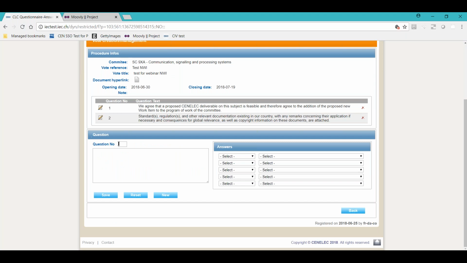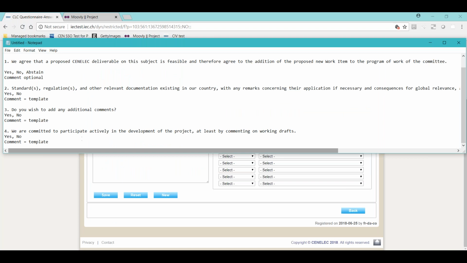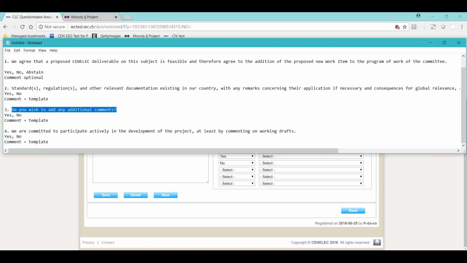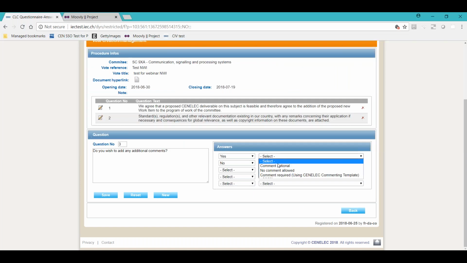Now, you can save as many questions at this moment with the metadata that I've selected before as we want. Question 3: do you wish to add any additional questions? That's always a useful question as well to allow people to enter their own comments, and ask them to enter comments as an optional option.